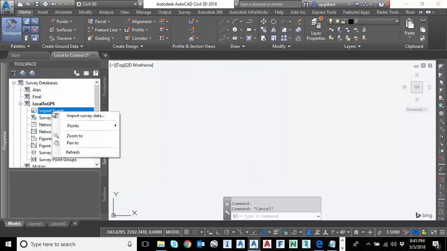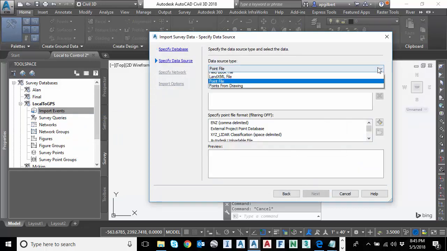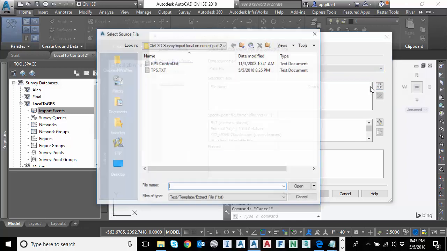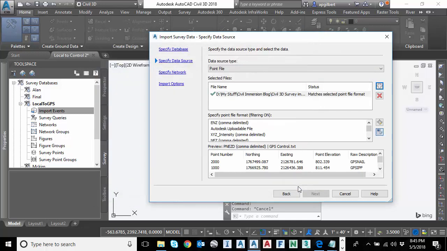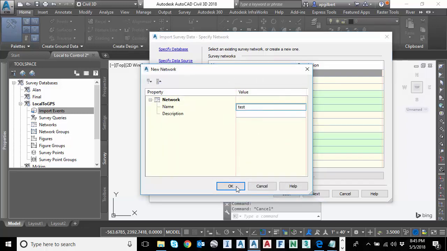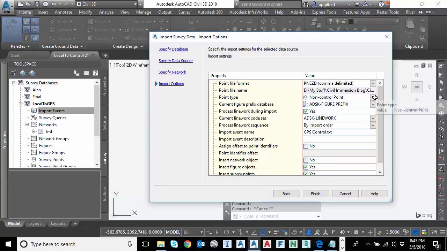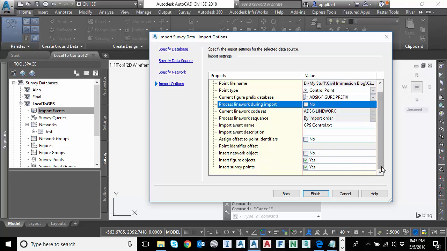So let's start importing. Just like last week, we're going to import the control first. Pick my survey database, select point file here. Go locate our GPS control file. There's our point format, point number, northing, easting, elevation, description. Next, we're going to create a network, call that test. Make sure and select test in blue. Now next, and we're going to set this to control points, just like last week. I'm not going to turn on line work because I don't need that. I'm going to go ahead and insert the figures and the survey points and finish.